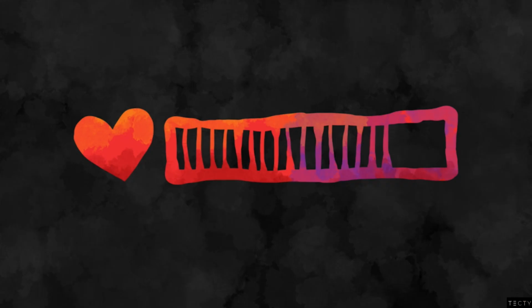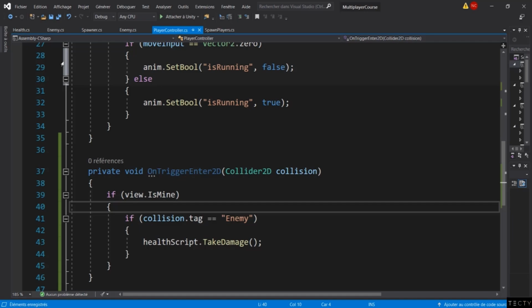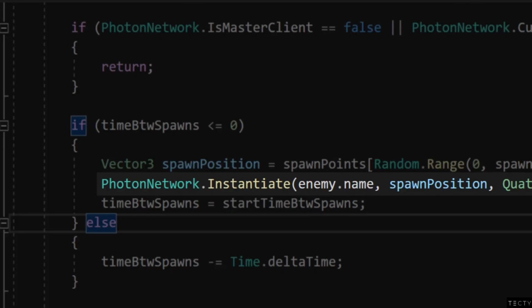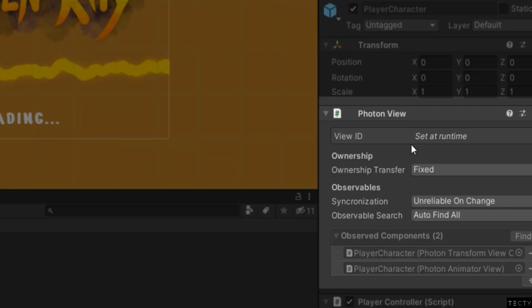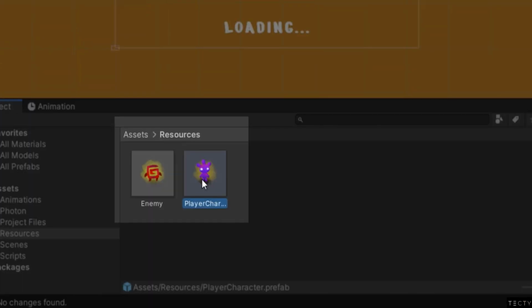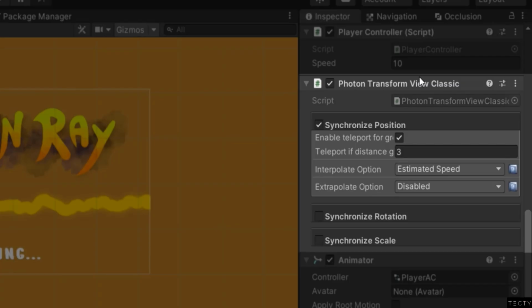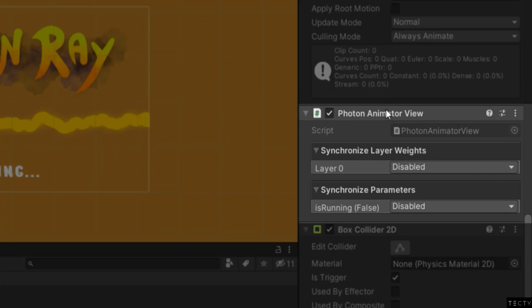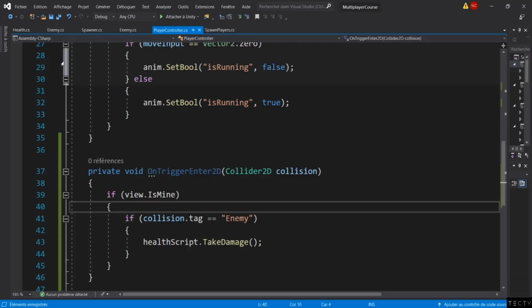So at the moment, the only thing that we know how to synchronize over the network are spawning objects thanks to the Photon network.instantiate function, the Photon view component, and putting the object in the resources folder, synchronizing movement with the Photon transform view component, and finally synchronizing animations with the Photon animator view component. But the question is, how do we synchronize all the rest?